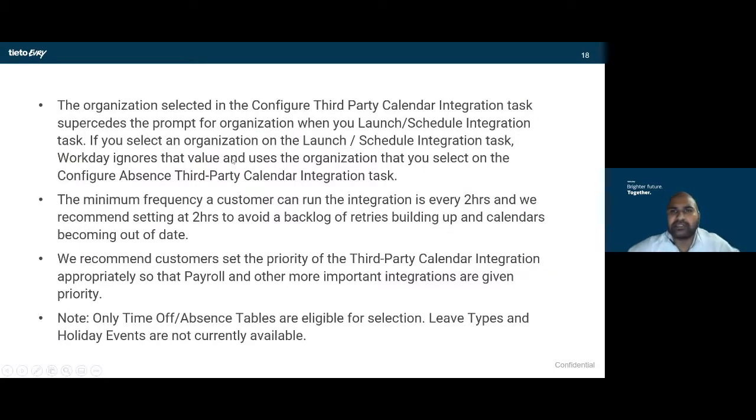For example, when you're launching the absence calendar integration system, if you have provided the top supervisory organization in the configure third-party calendar integration, but while launching you have provided some third management level or fourth management level supervisory organization, in that case the absence third-party calendar will override it with the organization which we have provided in the absence calendar. So while launching, it will just provide that.